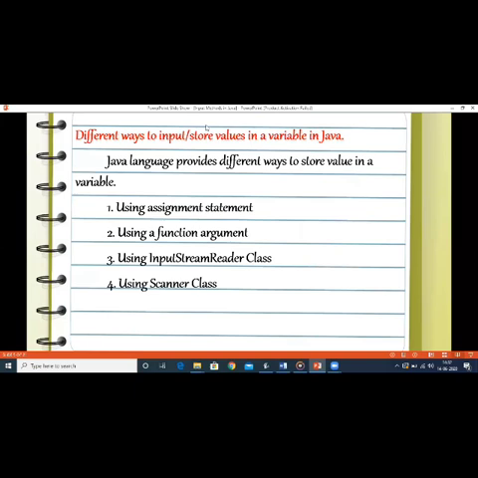Now let's know the different ways to input or store values in a variable in Java. Java language provides different ways to store values in a variable. The first one is using an assignment statement. The second method is using a function argument. The third one is using the InputStreamReader class. And the fourth one is using the Scanner class. Let us learn in detail about the four methods.